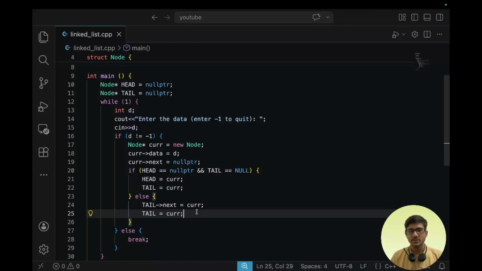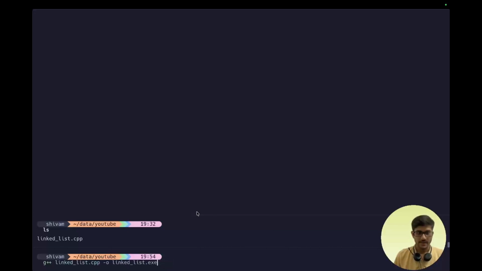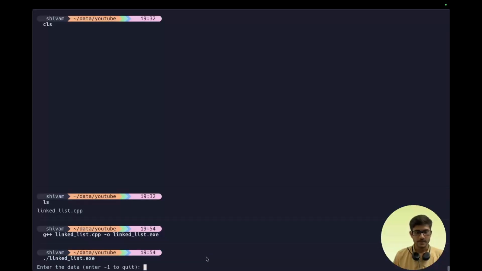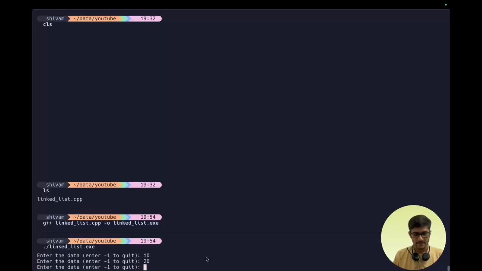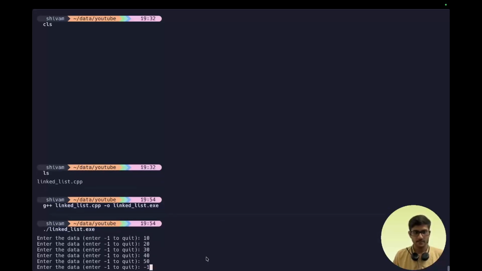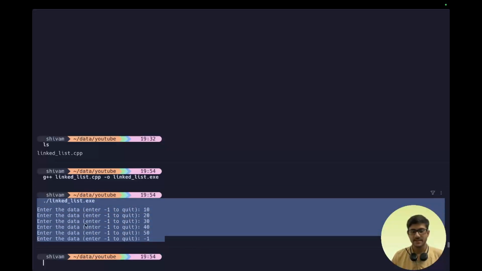Let's try to execute this code. So here we have that file. Let's try to compile it. Yes, it is getting compiled as expected. Let's try to execute it now. So here we can enter the data as 10. We can enter 20, 30, 40, and 50. Then I want to stop. So our code is working fine, everything is working as expected.